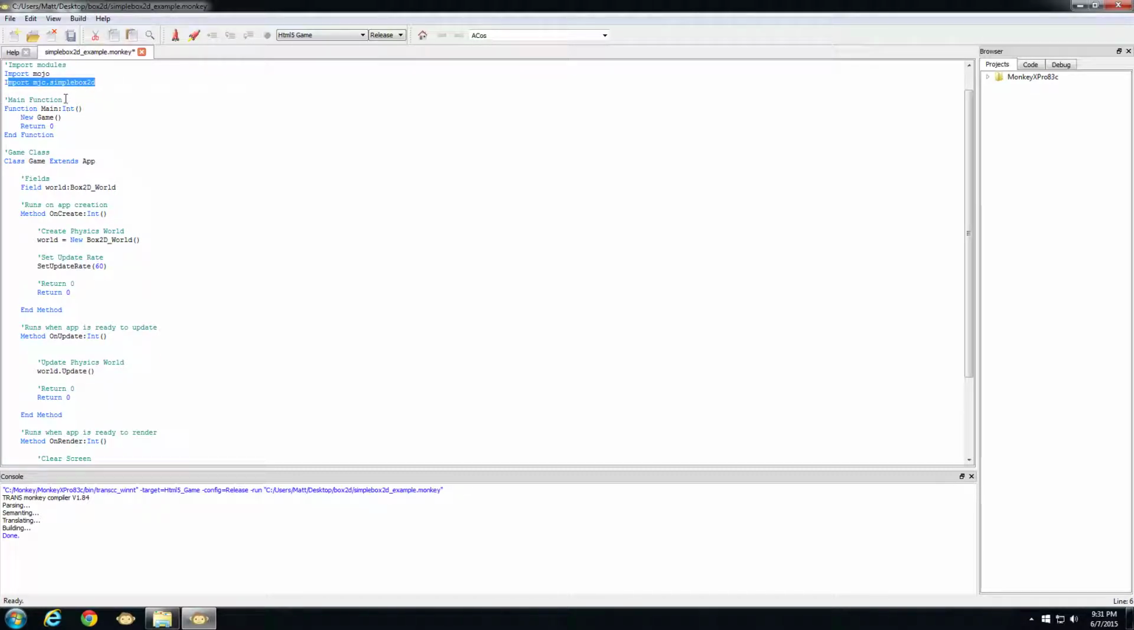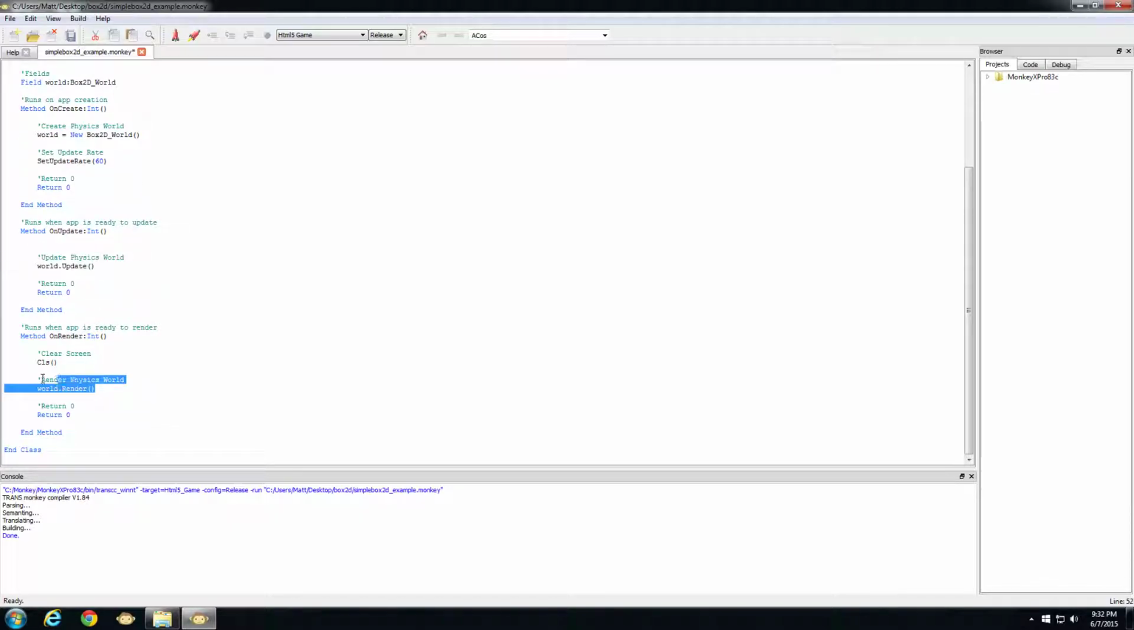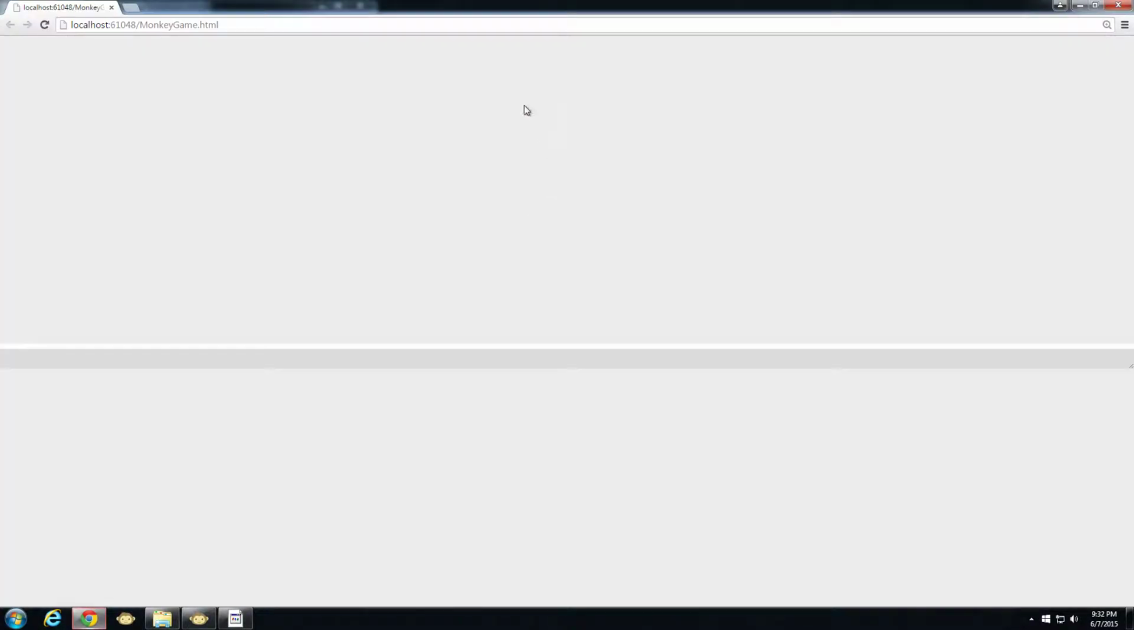Okay, so now that's all you have to do. Import the SimpleBox2D module, create the physics world. In the update method, make sure it's updating, and in the render method, make sure it's rendering. Now again, you won't see anything, but now every frame it's updating and rendering.